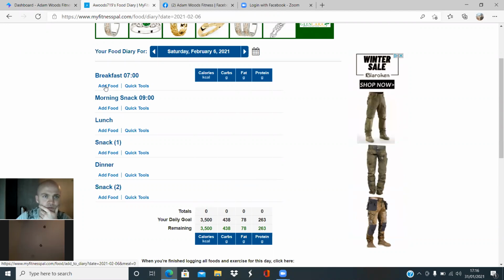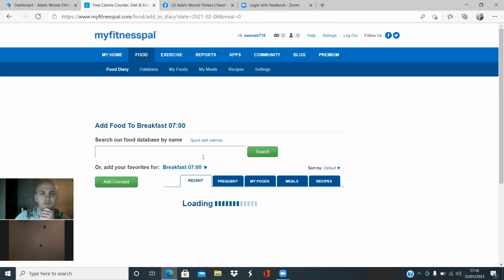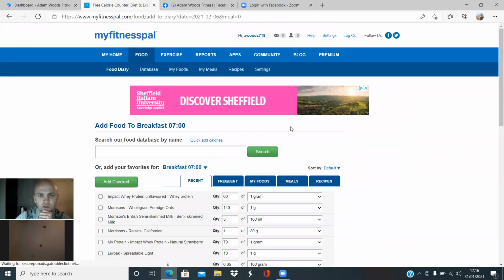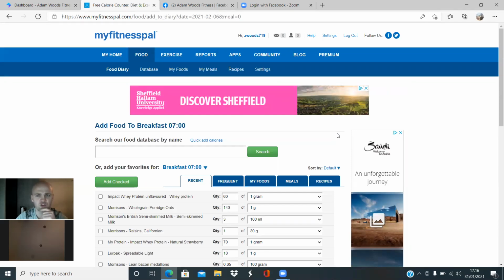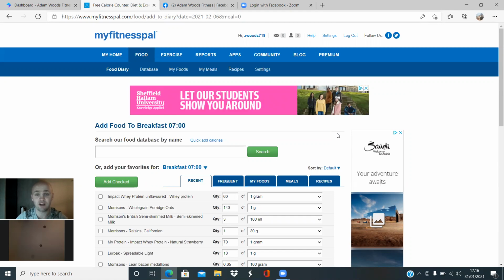So breakfast, what we can do is add a food. A good thing about doing it on your phone is when you press add food, there's a little barcode scanner. So you can actually scan the barcode off the food, which makes it a lot easier. Especially, I tend to find myself in Morrison's, and sometimes I'm a bit unsure what that food consists of. So I do a lot of scanning in Morrison's. I do get quite a few funny looks.